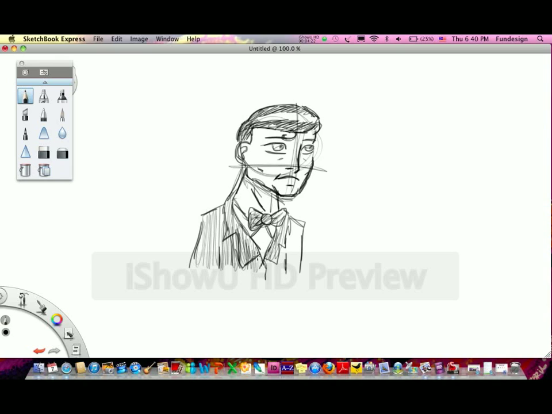Start to shade in the rest of his suit. Draw the line and the buttons in his shirt. I'm just gonna add some finishing touches, like shadows and stuff.